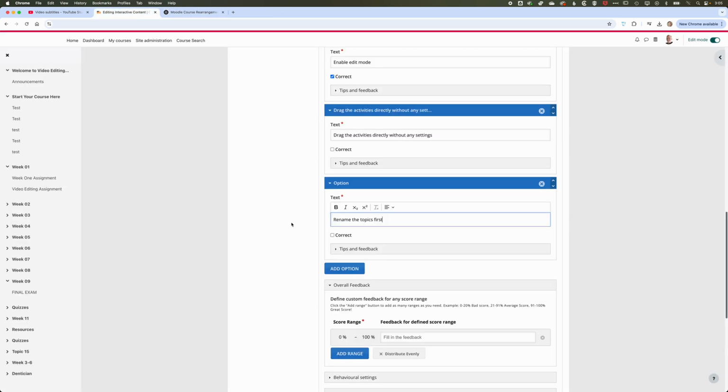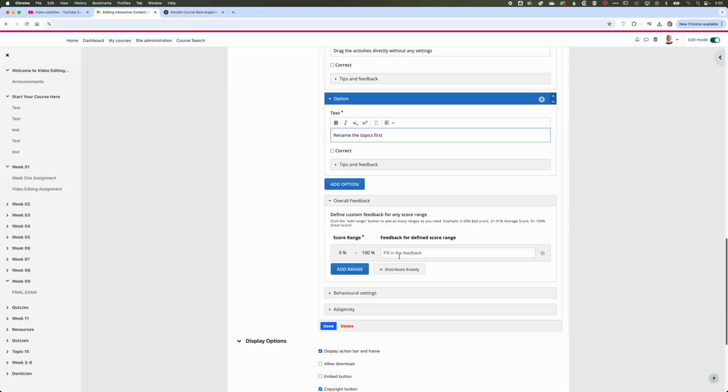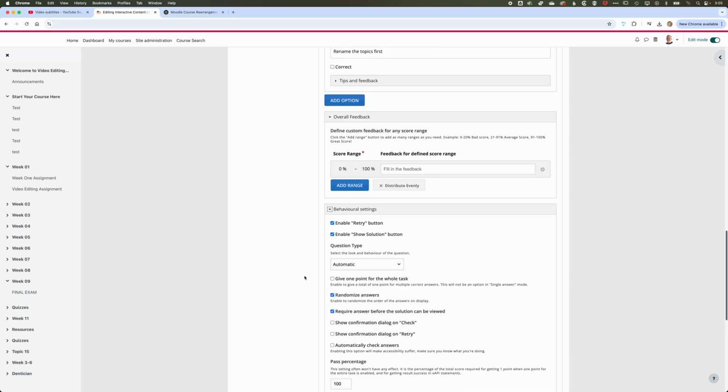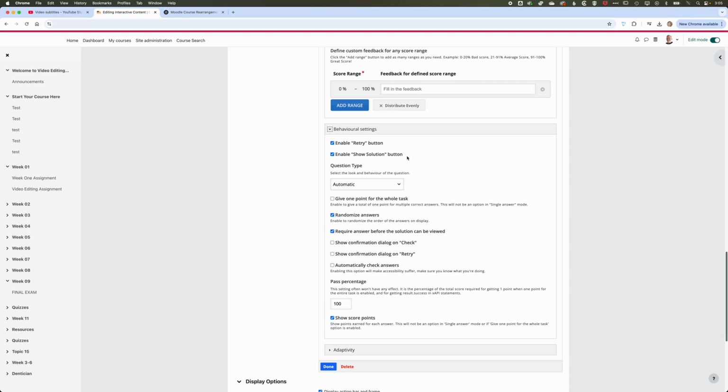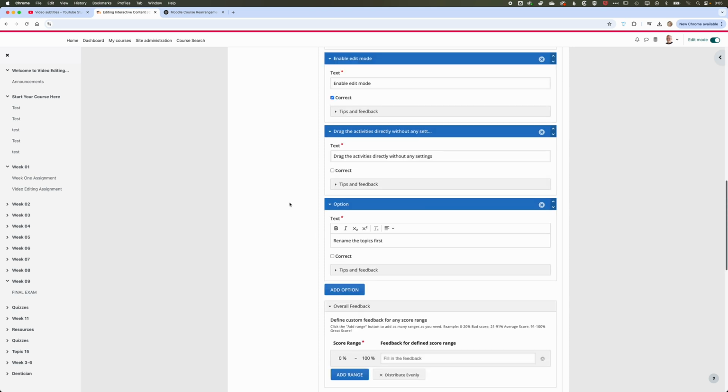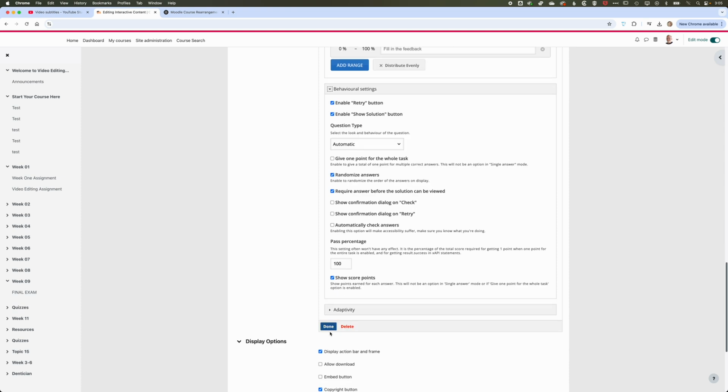So we have our 4 answers and the score range is 0 to 100. I'm not going to give any feedback there. We've got some options for the question as well. So enable the retry button. If people get it wrong, we want them to be able to answer it right. This is just a learning quiz, so we're not concerned about how many times they need to answer the question. So we'll scroll down and we'll click done.